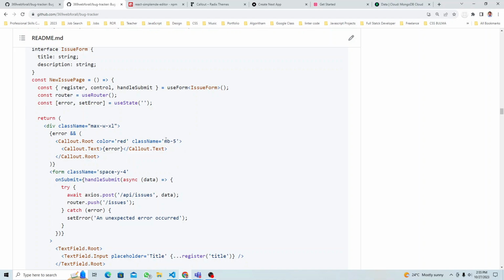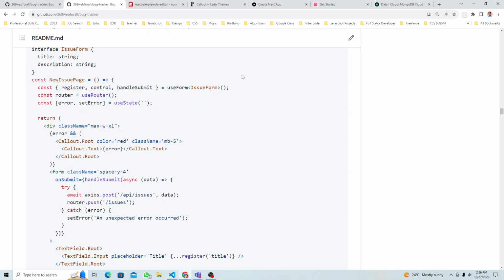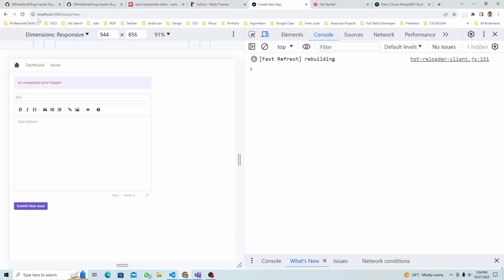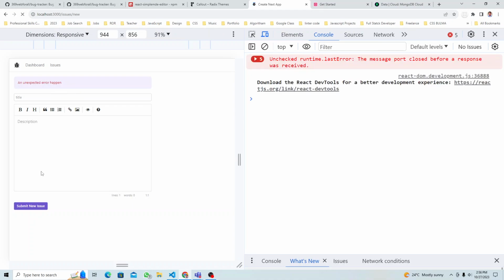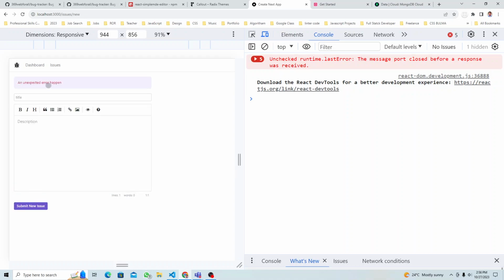What is used here? 5, right? 5. Class name margin bottom 5. So let's give that 5. That should make it nice. So now if I refresh, yeah, you see already there, right? You see that is working already. So refresh that, submit, and you get unexpected error happen. Okay, so at least now we have place to display the error, right?